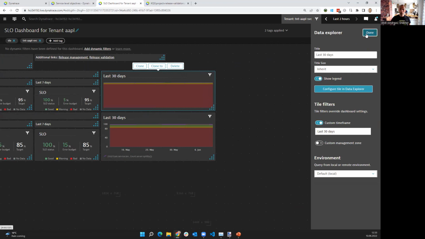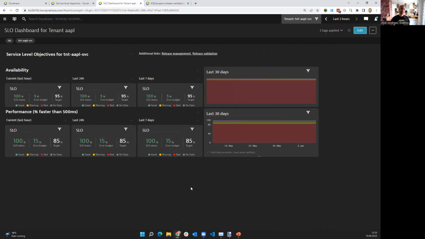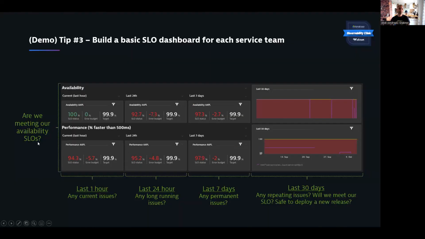Now, it's up to you what you want to put on a dashboard, but I thought this was always a really good one to build. Great. And also, tagging is also very important. Good. Now let's go back to my slides. So tip number 3.